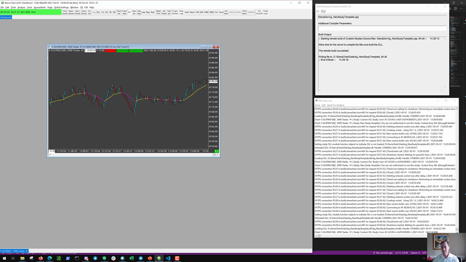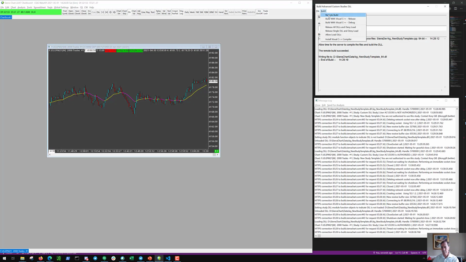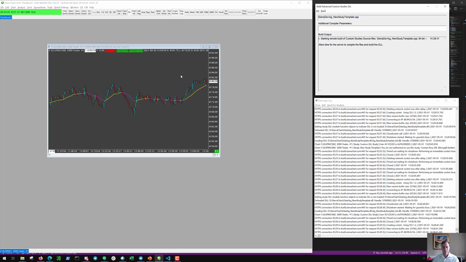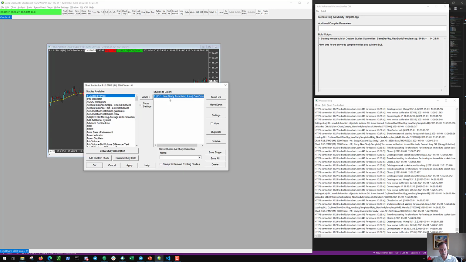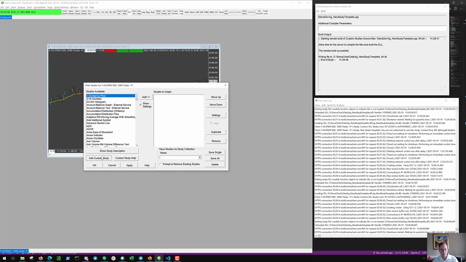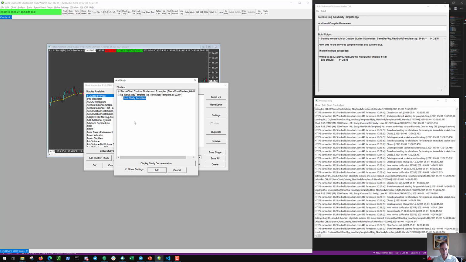Go back to Sierra, build our study with remote build. And one thing to note is if you add or remove subgraphs from your study, you need to go to Studies and remove it and re-add it. That way you see the new subgraphs when you do this. Our study is rebuilt right here.